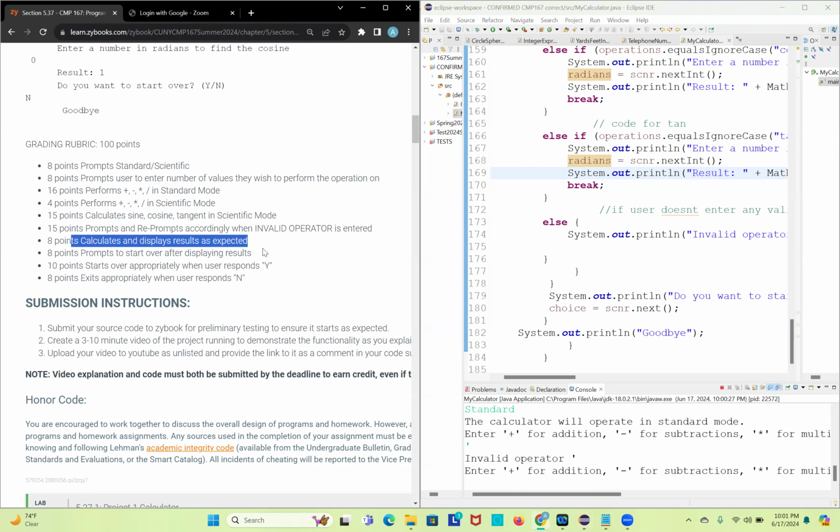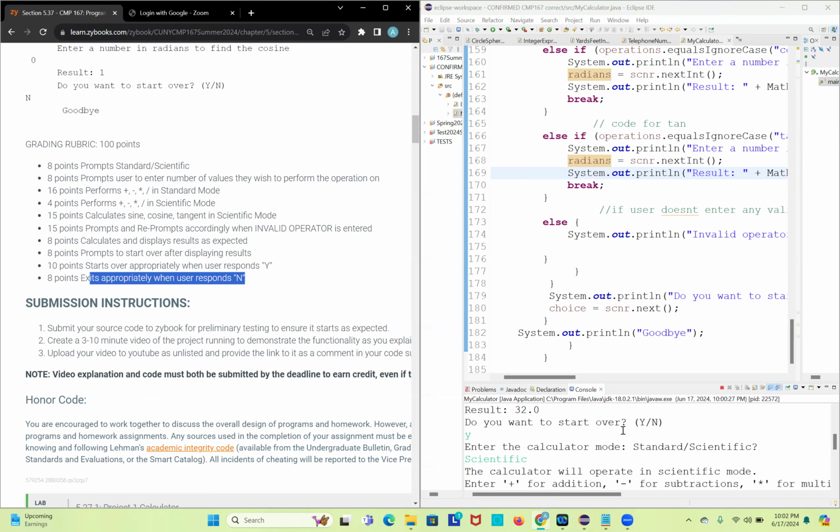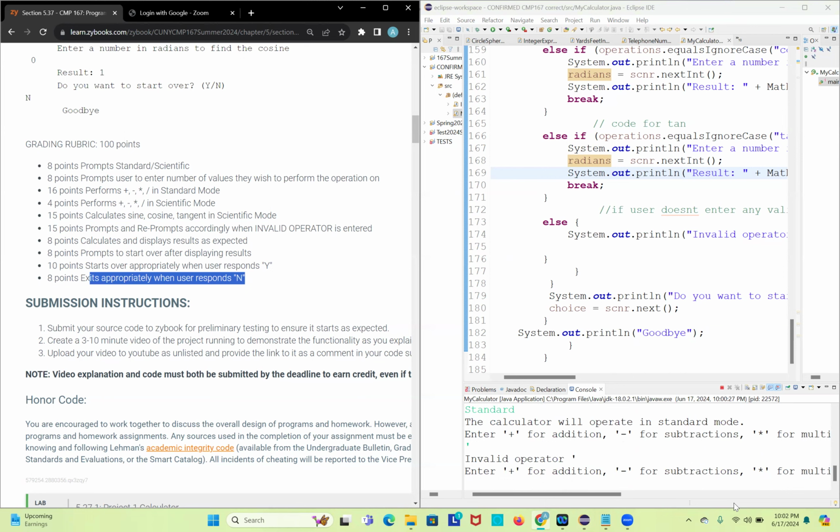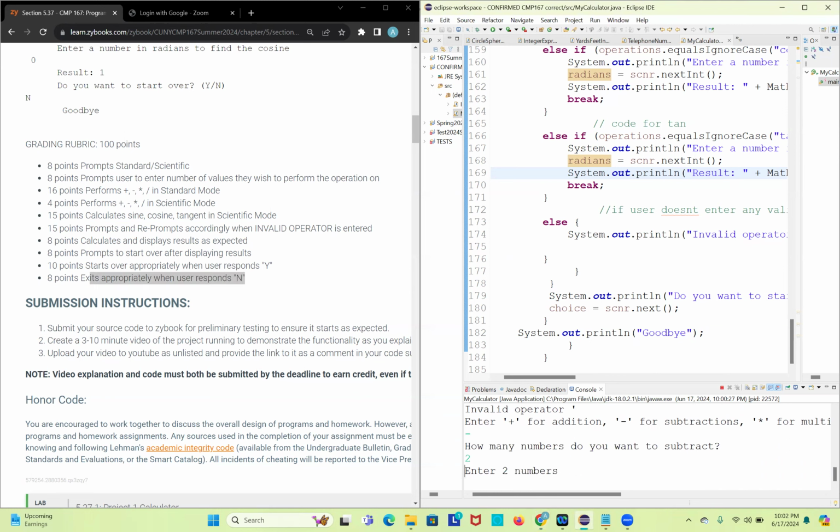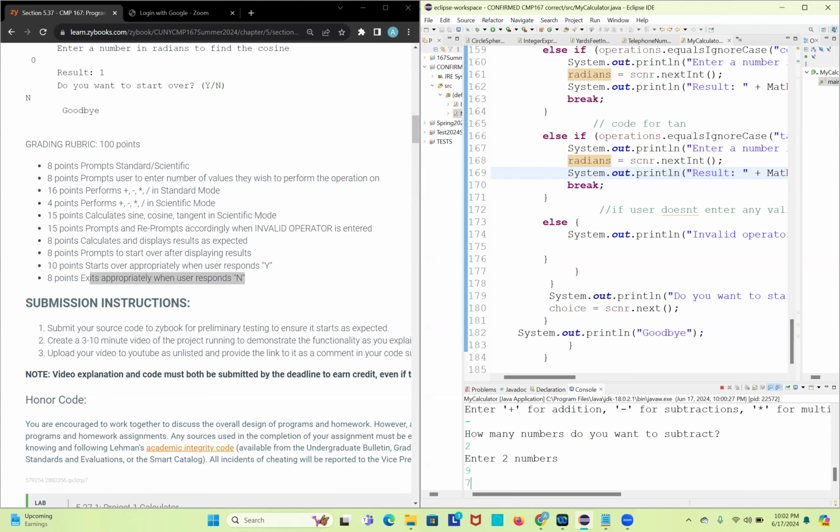We did this. It does start over, and it does exit, as we've seen before. The goodbye. We should do it again one more time. 2, 9, 7. I do not wish to start over, and goodbye.